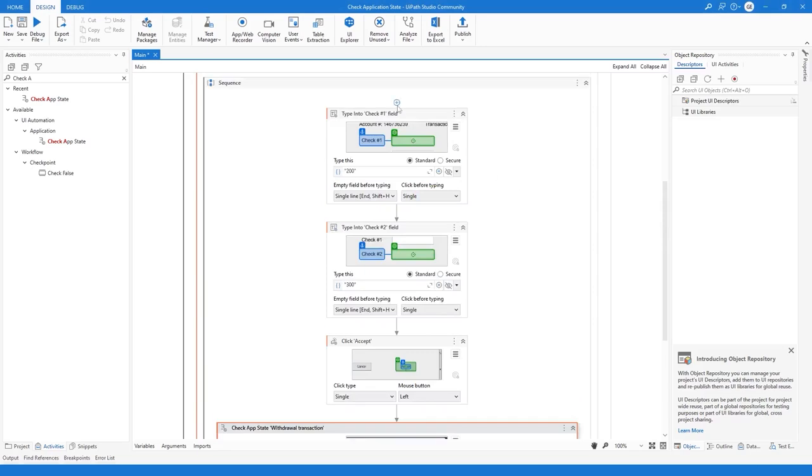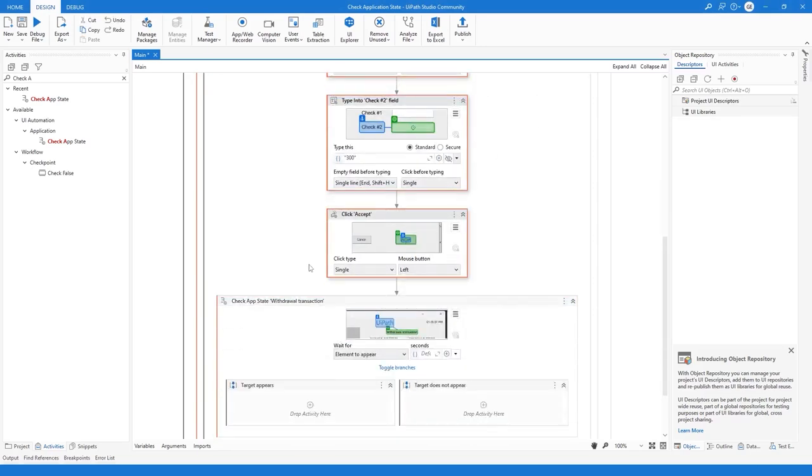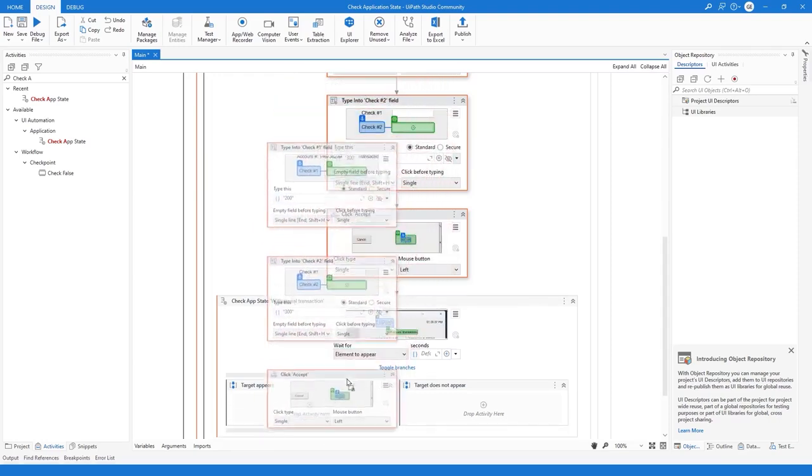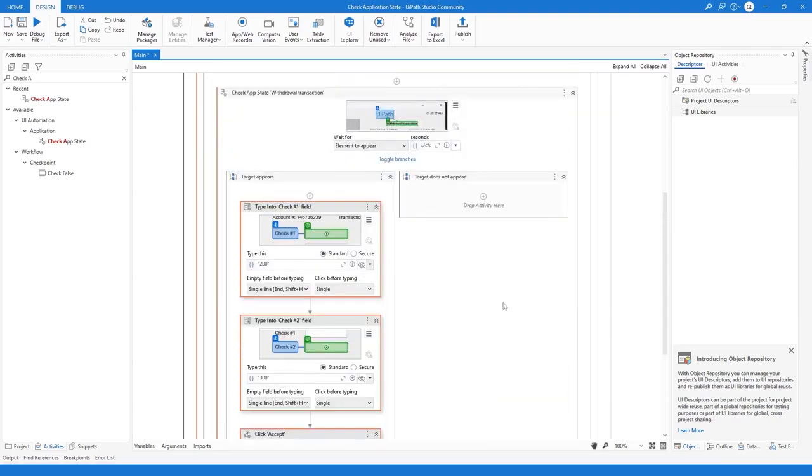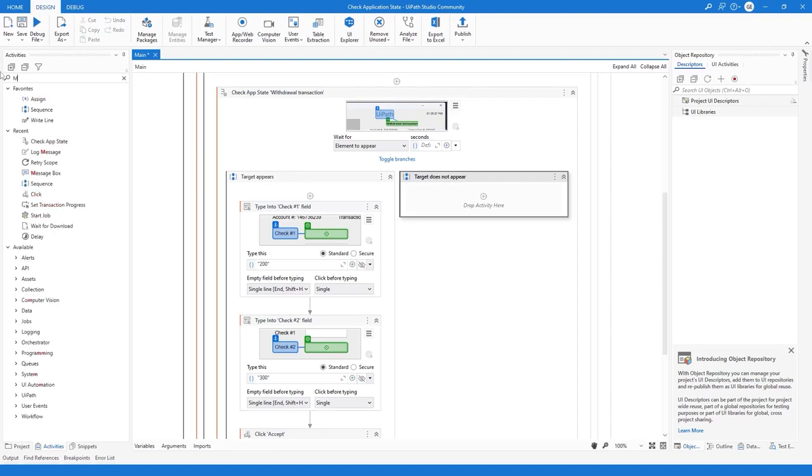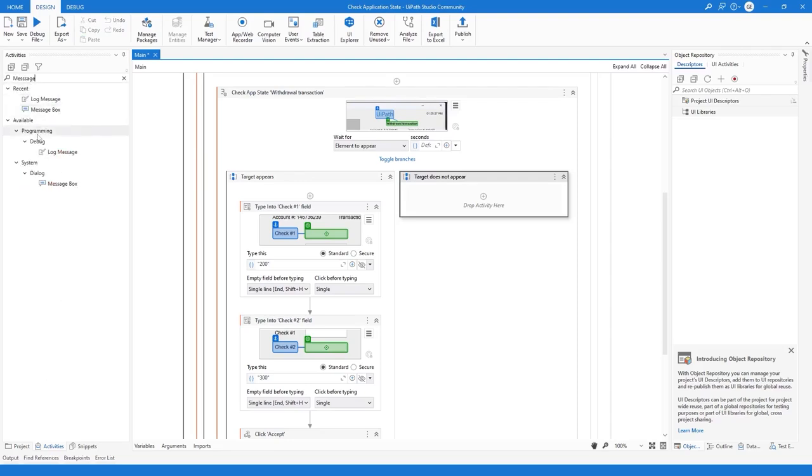Next, let's move our set of activities to the Target Appears branch. It executes this set of activities only if the activity detects that the application is in the correct state. Let's also add a set of activities for the scenario target does not appear. This branch executes when the DoubleUI application isn't in the withdrawal state. First, let's add a message to acknowledge that we aren't in the correct state.